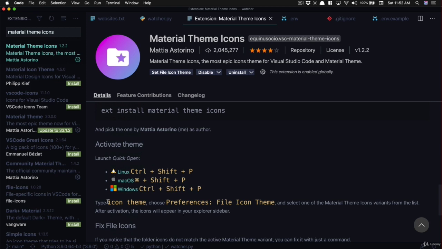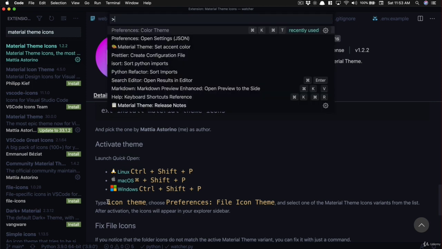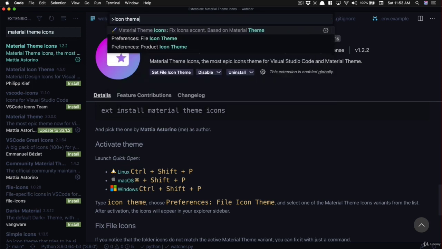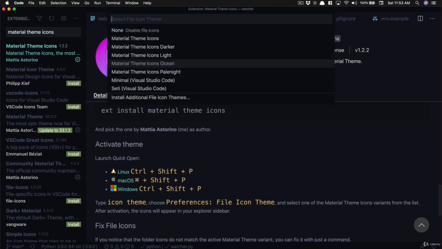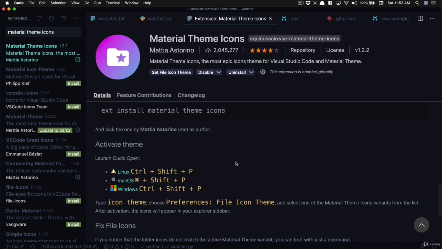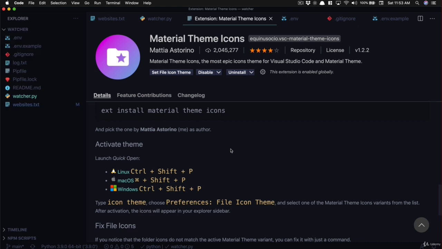So if I hit Command Shift P, or if you're on Windows, Control Shift P, or Linux, Control Shift P, and then I just type in icon theme, I can choose file icon theme, and you can choose which one you want in here. And it will eventually change if I do this.